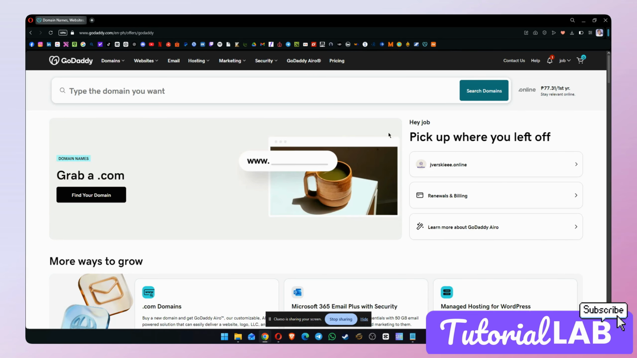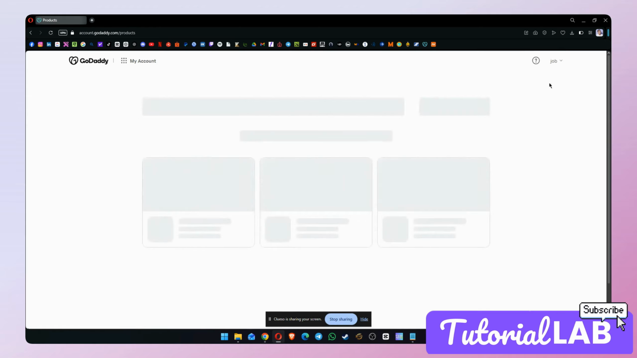Once the browser is open, we go to godaddy.com. When we are on the GoDaddy website, we log into your account. After logging in, we go to your name at the top right corner. Click the drop-down beside your name in the upper right corner. Click it and then click your name.